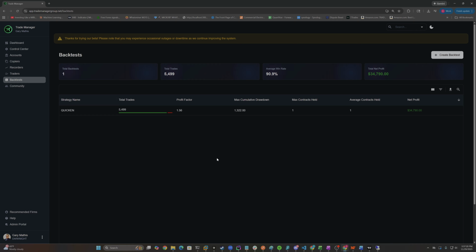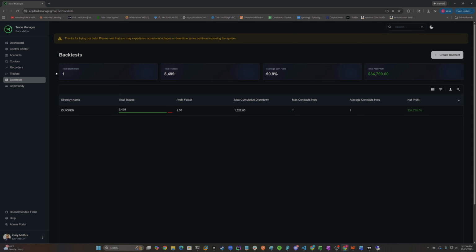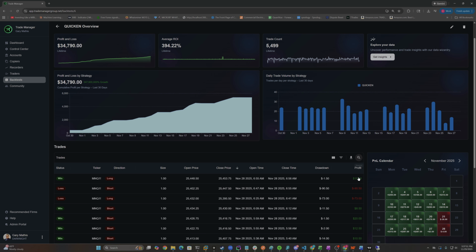The backtest analyzer allows you to take a TradingView or a NinjaTrader backtest and look at it a little deeper than what those two platforms allow you to. So if we wanted to create a new backtest, it's as easy as coming over here, giving it a name, choosing the source of the data, whether it's NinjaTrader or TradingView, selecting the CSV file, and hitting go. So that would create a brand new backtest and import the data. I've already got one here that we'll take a look at. This is one of my strategies that I've been looking at.